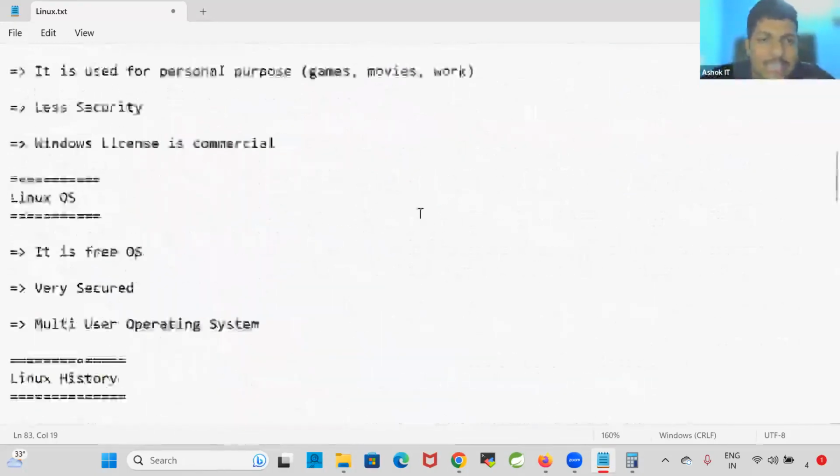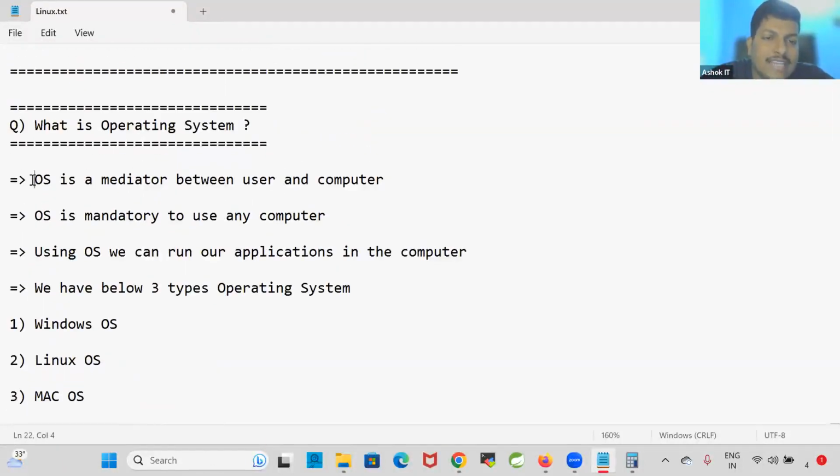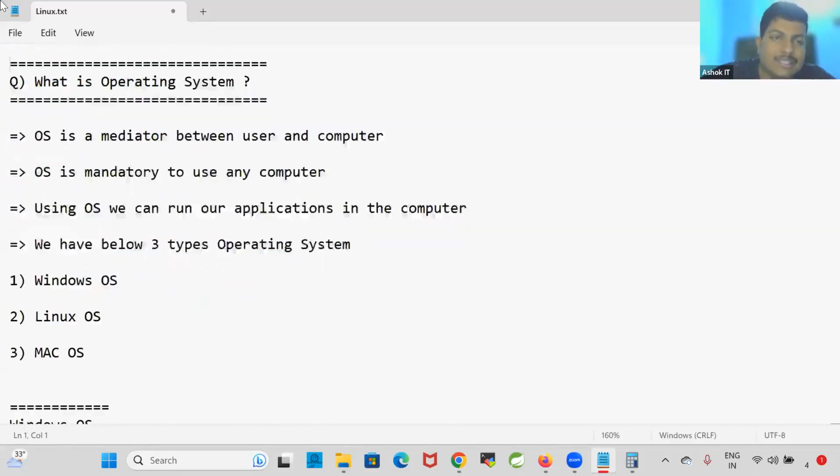Are you guys clear? What is an operating system? An operating system is a software that acts as a mediator between the user and the computer. So if you want to use any computer, then an operating system is mandatory. Without an operating system, we cannot run any application in the computer, either Notepad or Eclipse or your calculator or your Paint. Whatever application you want to run in the computer, an operating system is required.